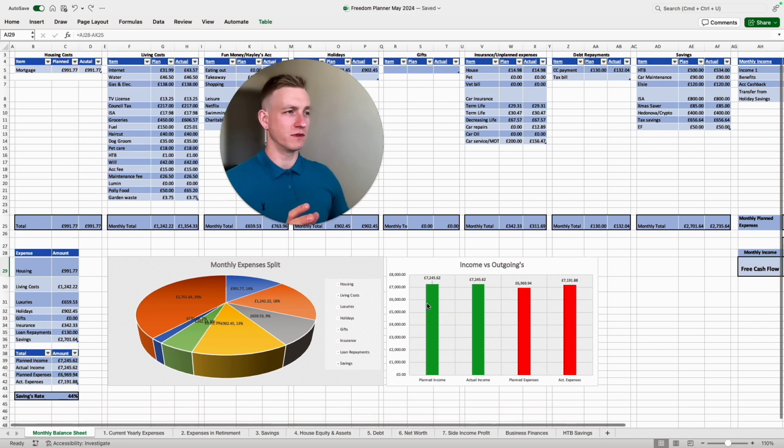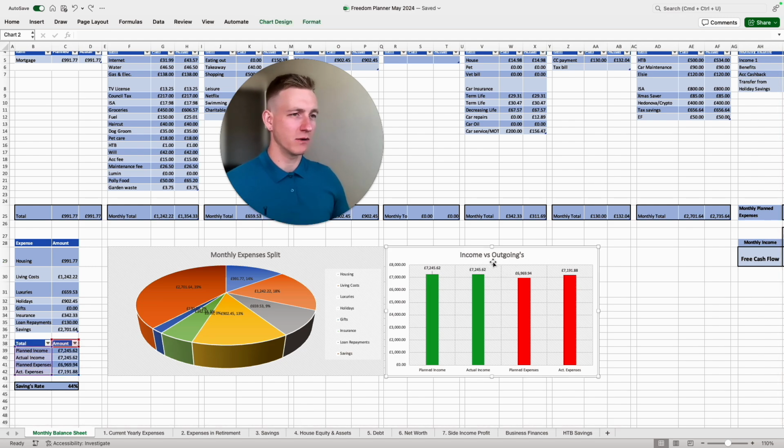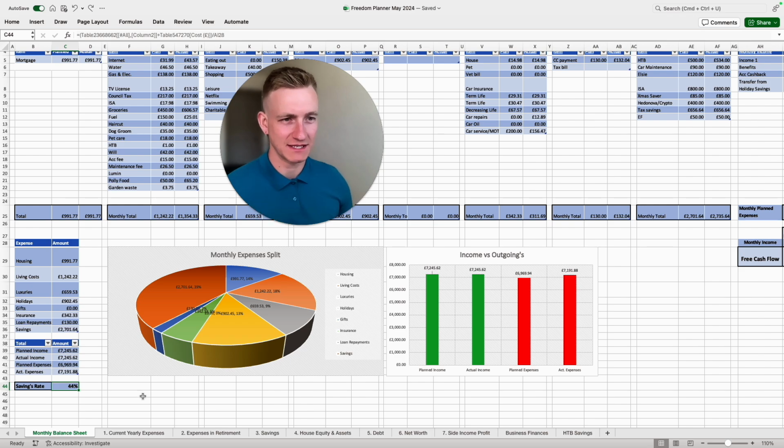The other really helpful thing with this part of the spreadsheet is it shows us our income versus our outgoings in this nice visual chart down here, as well as our monthly expenses via the different categories in our outgoings. So you can see the biggest area here is our savings investments, which is a really nice thing to see. And we can also see that our savings rate, which is automatically calculated by this tab, is at 44%.